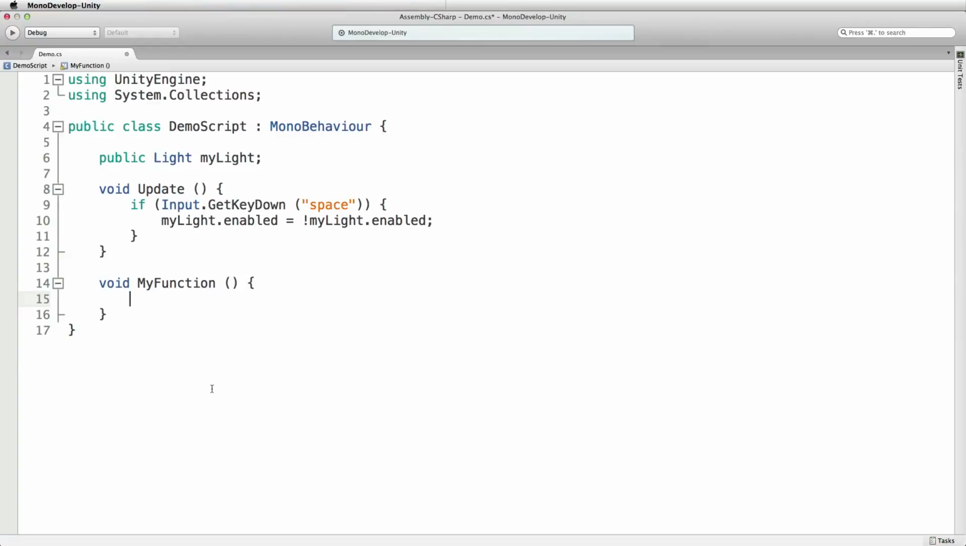So let's take this as an example. Let's grab myLight.enabled equals not myLight.enabled. I'm going to cut that out. I'm going to paste it into my function. Now, it works perfectly fine in update, but let's go ahead and put it here under my function. And in update, I can call my function simply by the name and the parentheses. So I'm calling my function with the name of the function and the parentheses.